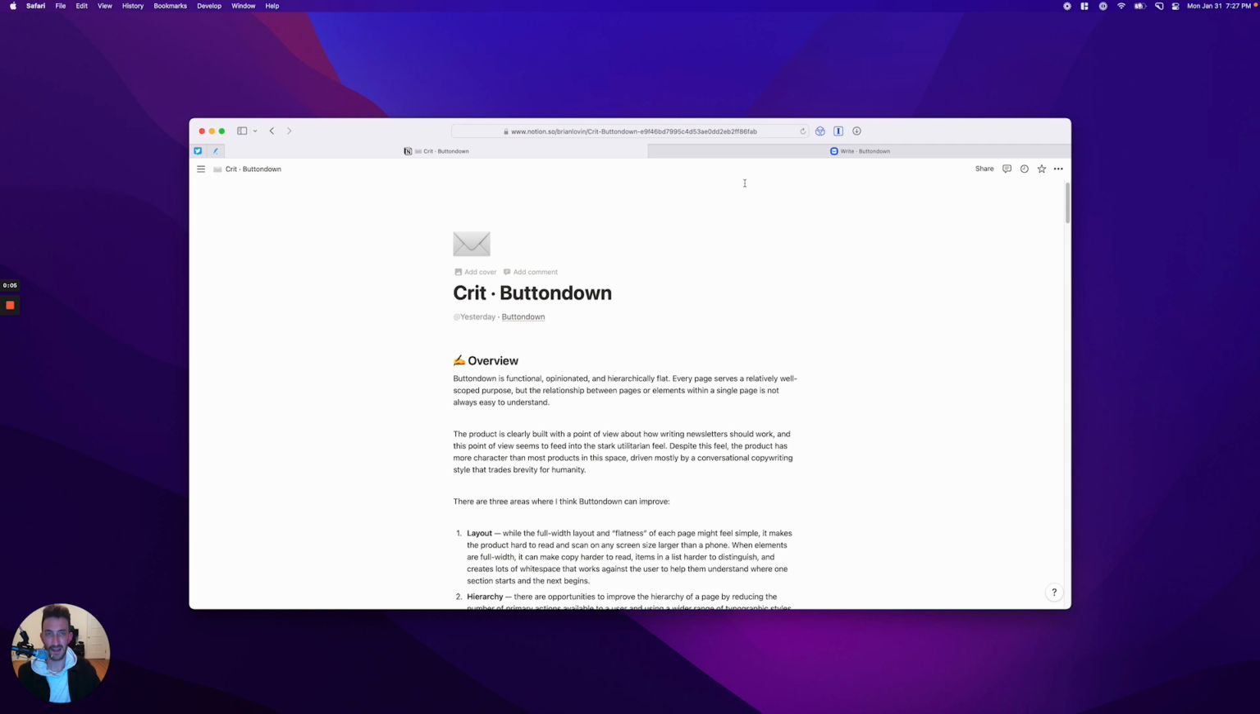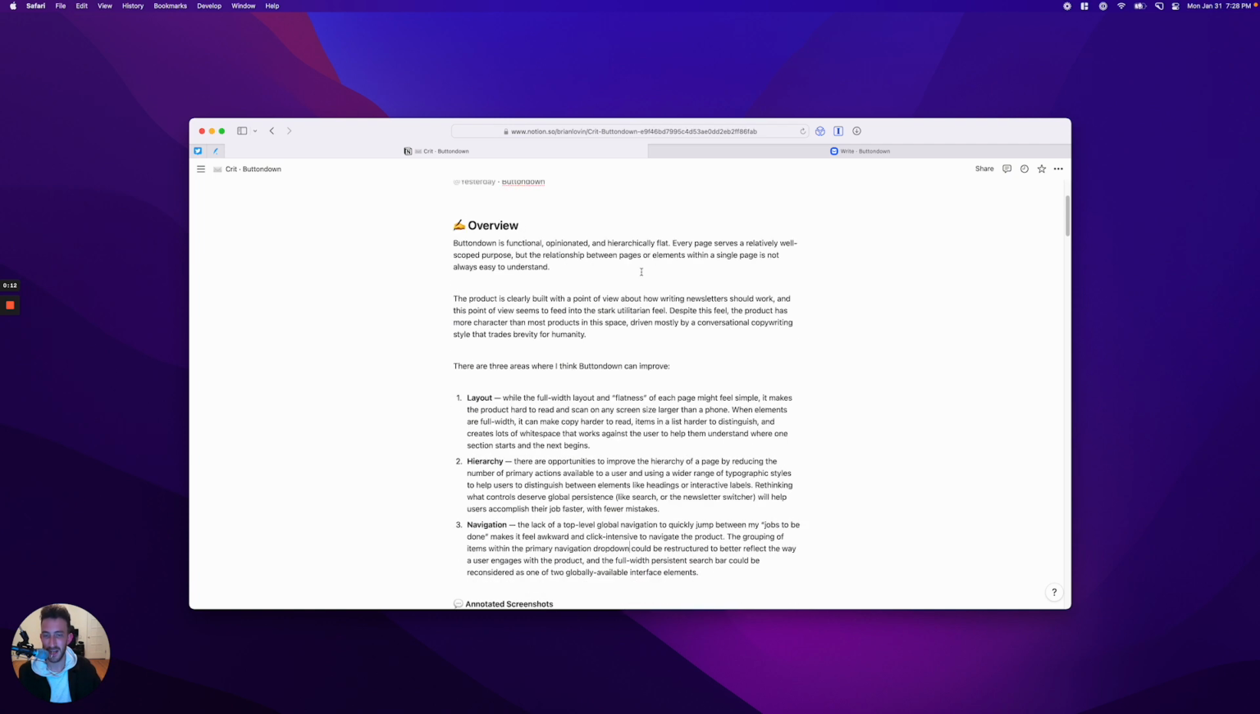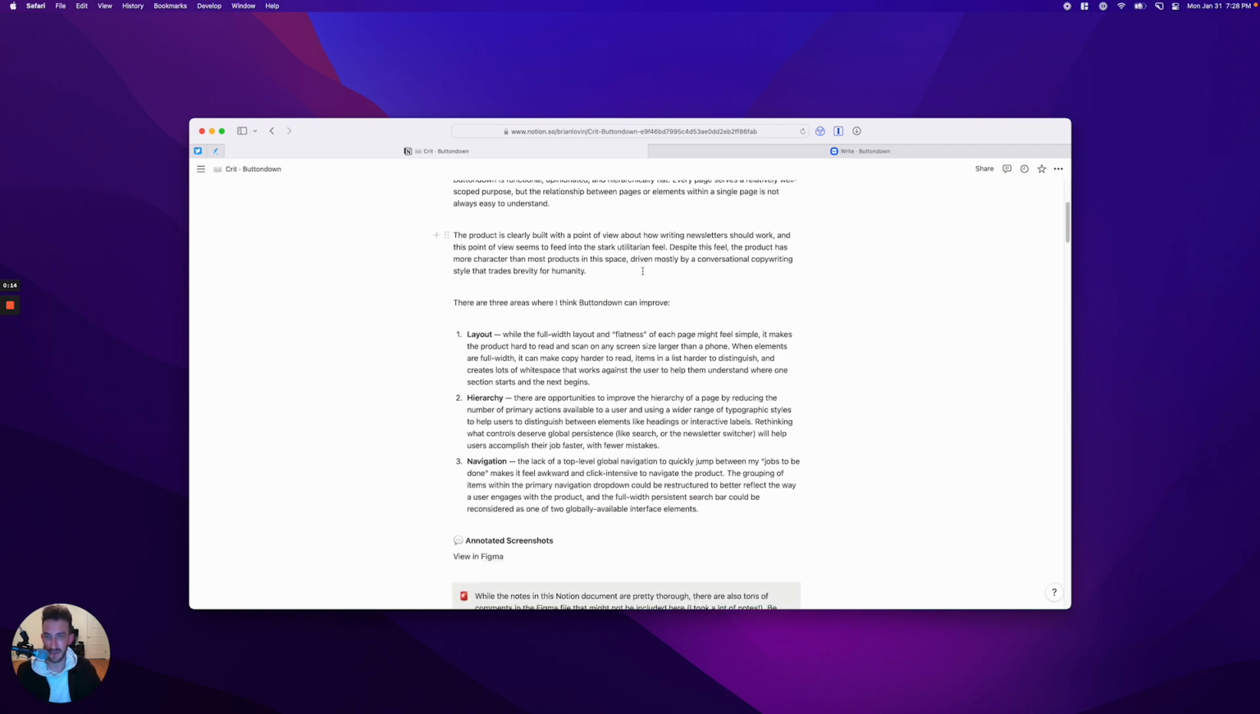So the first thing is we're going to have this big Notion document. I'm not going to read through it in real time in this video. That would be very boring, but I do want to talk about the three themes or the three areas where I think Buttondown has the most room for improvement.